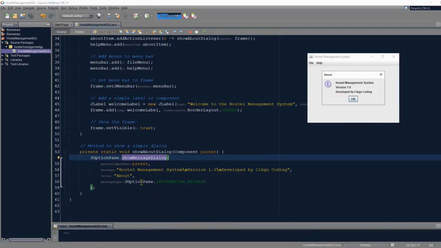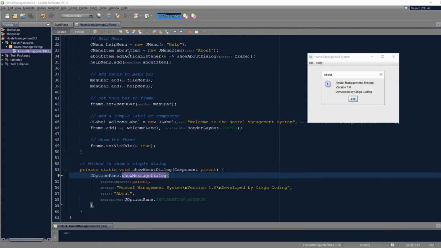And then I have this message type, which is an information message. That's why you have this symbol here. So this is what will trigger the show about dialog when the user clicks on the about item. And this is one of the built-in functions, show message dialog.